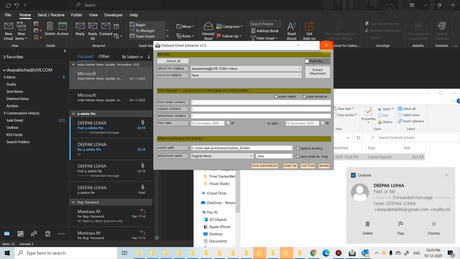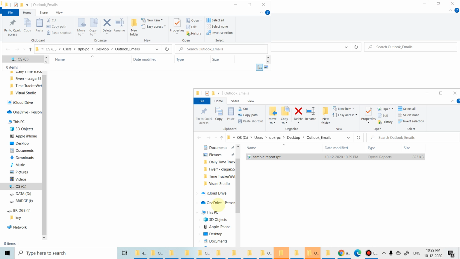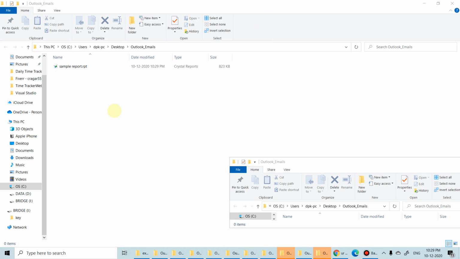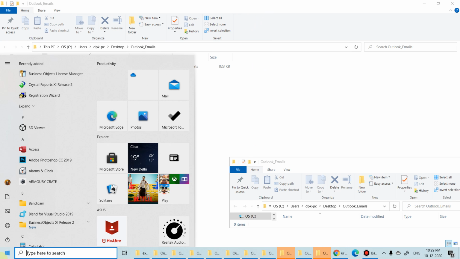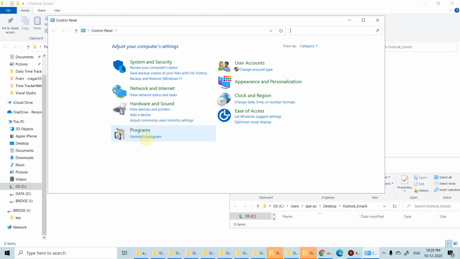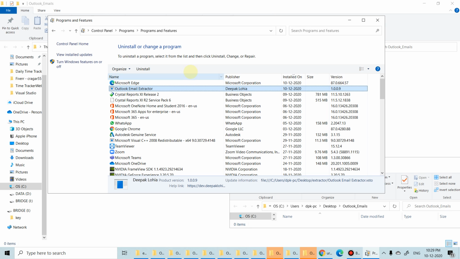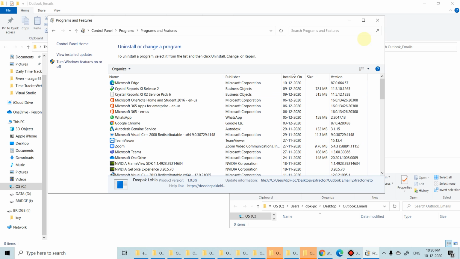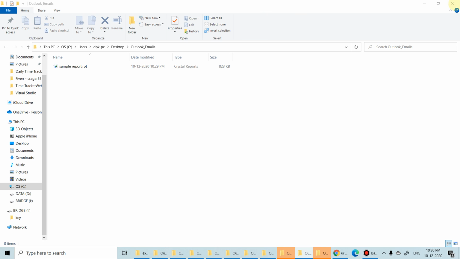Alright, so in case you want to uninstall it, I will also tell you. Go to your control panel, go to uninstall a program and just choose this one, Outlook Email Extractor, and just uninstall it like this.